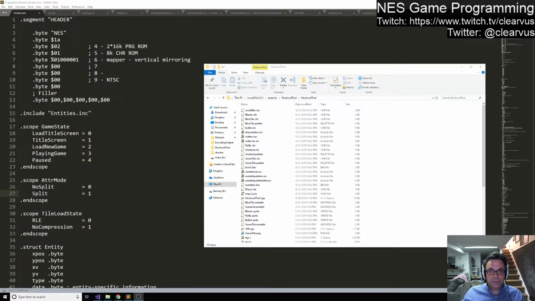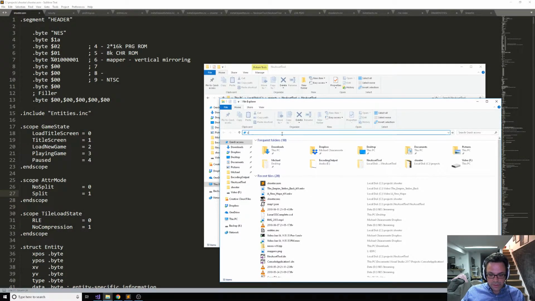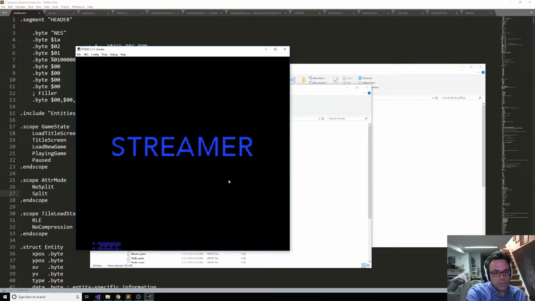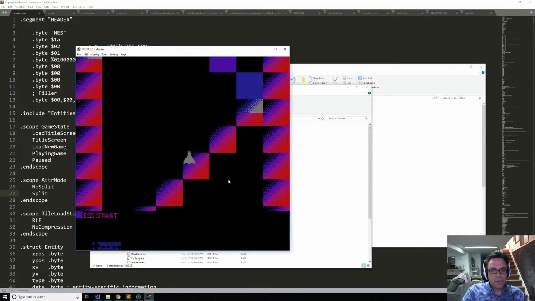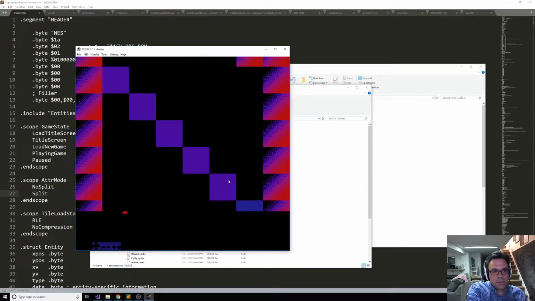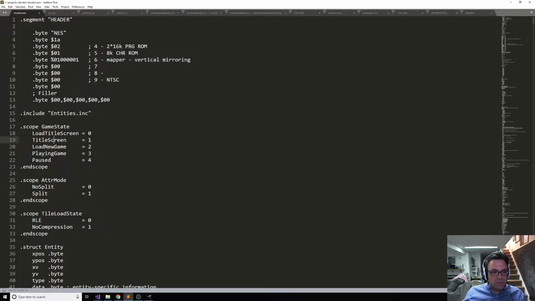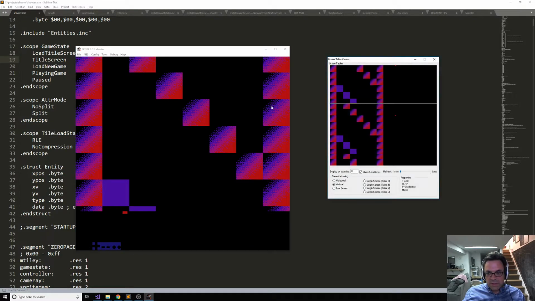So let's get started. Last time we were working on loading the attributes into the attribute memory for the game, and we made some progress there. When you progress through the level, you can see some of the palette colors look okay, but they're not exactly right. It seems like there's some sort of issue with the way that the colors are being loaded into the attribute memory as we load rows into the name table.